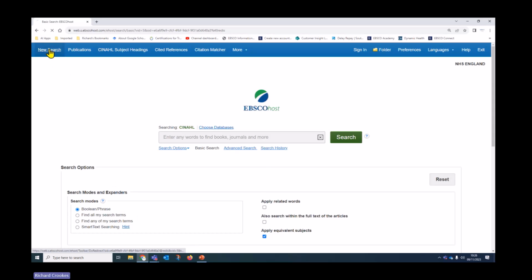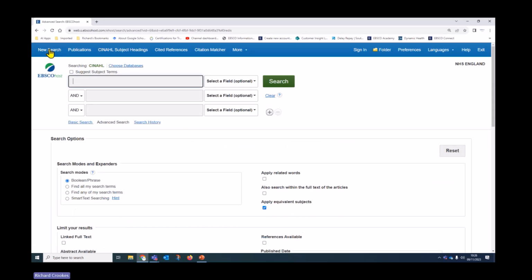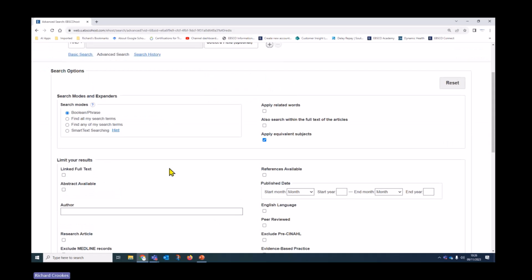But for those who work in the NHS, you'll be accustomed to coming to the new search screen like this, or if you're in the HSC in Ireland, and run searches in this way. So you can see already we've got the search boxes there. We've got the search options below, which I mentioned in the slide deck. Boolean phrase, again, this is the default search for those who work in England in the NHS. So that's searching for words as they appear near each other in the order they're entered.